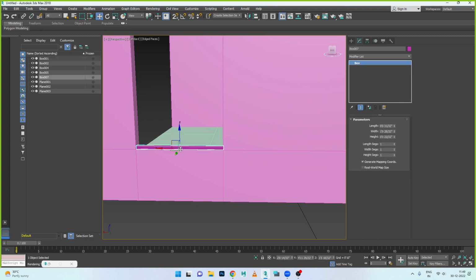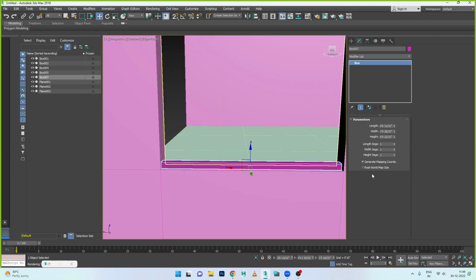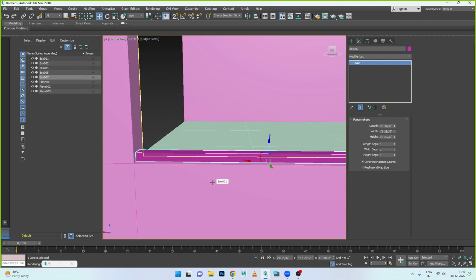Now select this object, zoom in on this area, and try to add two segments on this one. Width segments, so zoom in. Two segments I am adding on this one.